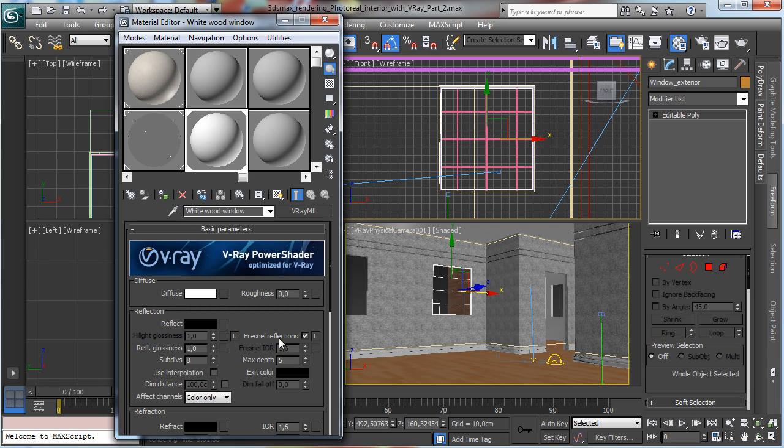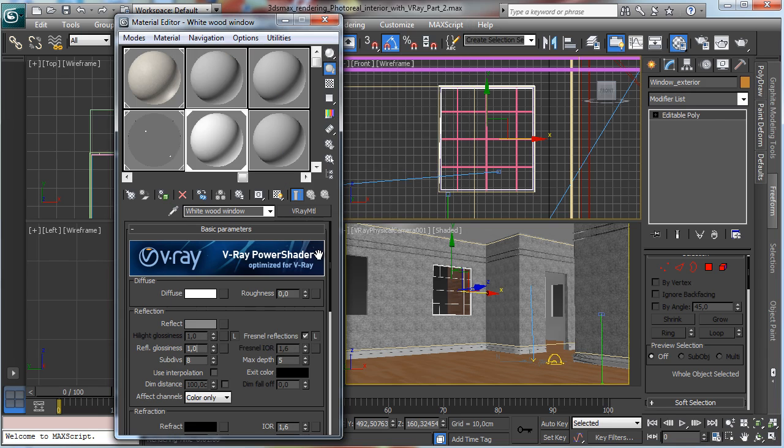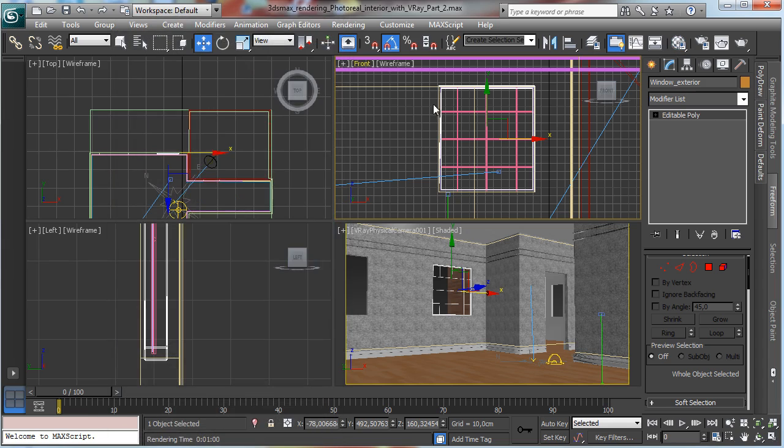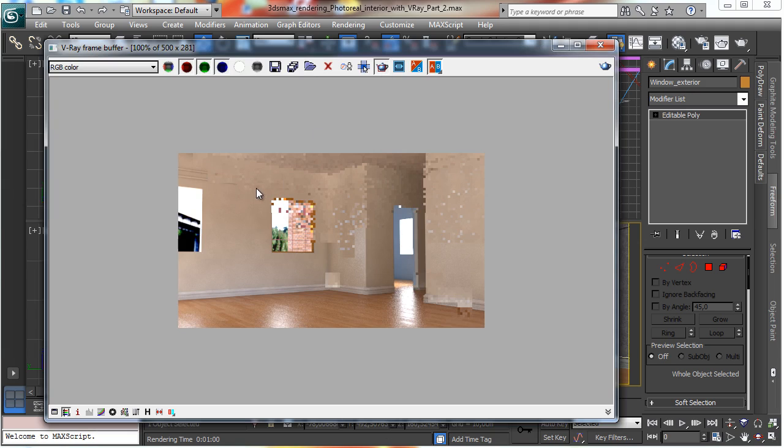And for the moment, we have just a fresnel reflection with a little bit of reflectivity. Let's say 0.65 for the reflection glossiness. Nothing so special, so it's really simple. Back to the viewport for rendering there, and I like to see how it looks.